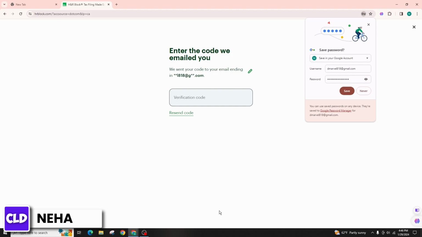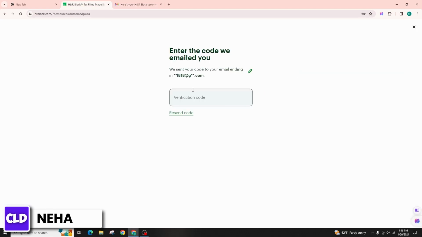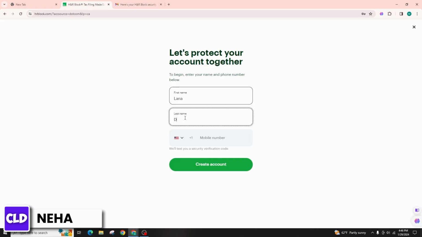After that, you need to verify your email address by clicking on the link sent to the email you provided during the registration process. Here is the code I have been provided for the verification. Simply copy and paste over here. Now you need to enter your first name and your last name and simply add your number.